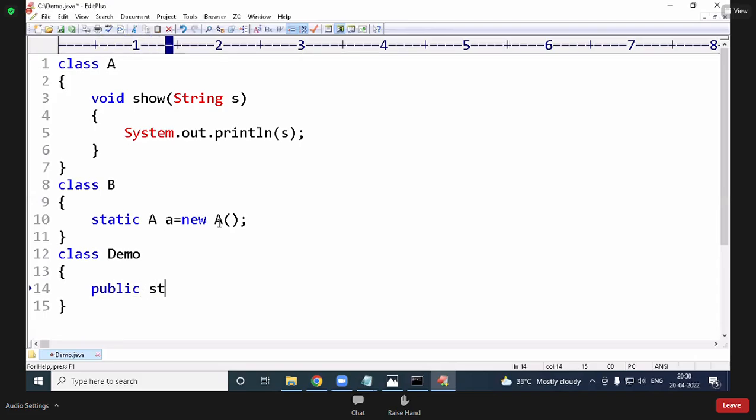Public static void main(String[] args). Now, this small a is a reference of which class? It is a member of which class? B class. That is clear, no? Any doubt is there? No.